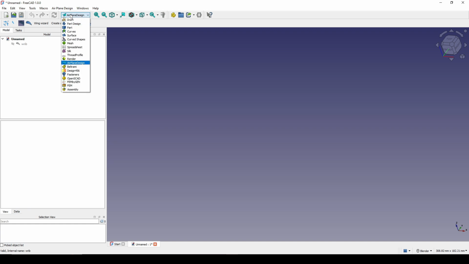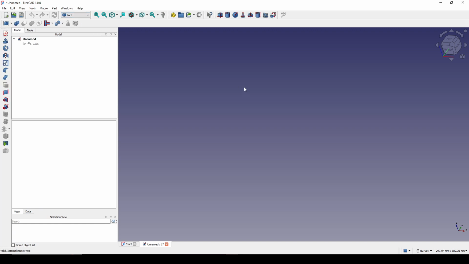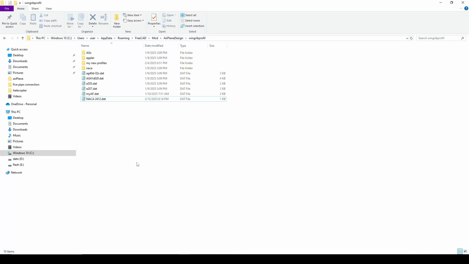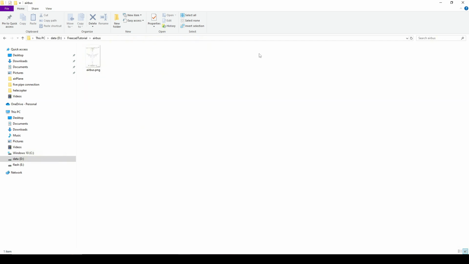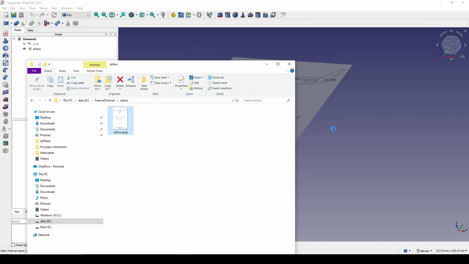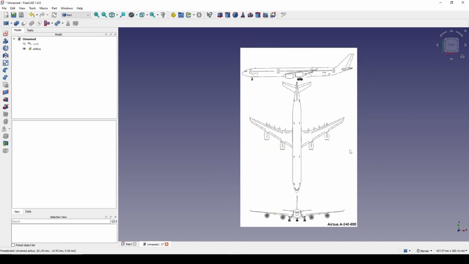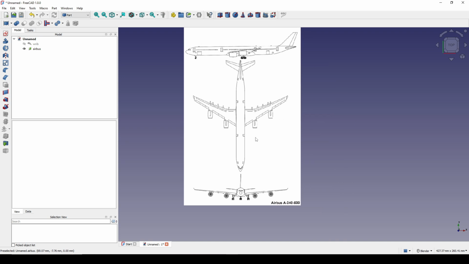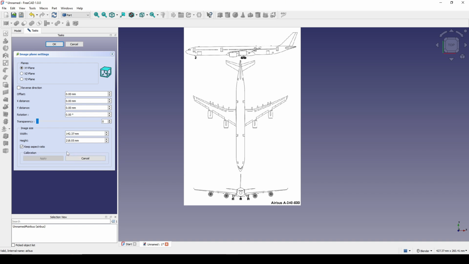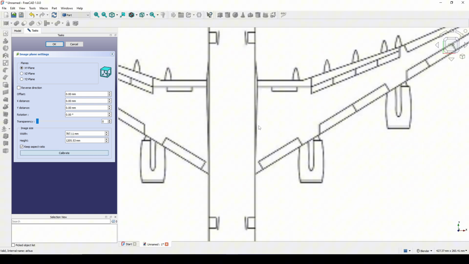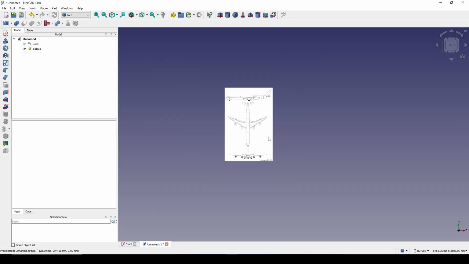And let me go to the Part workbench. In the Part workbench, I will drag and drop the image that I have into FreeCAD. Go to the top view, and I can double click on the image, calibrate, click from here to here. 753.6, then hit enter. Okay, and then click OK.